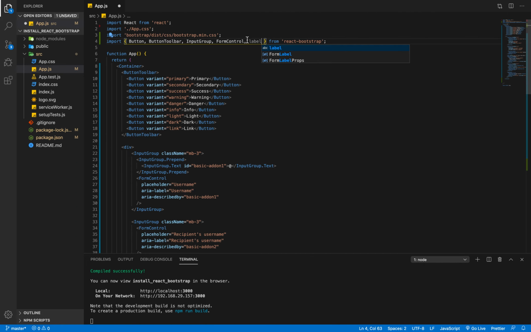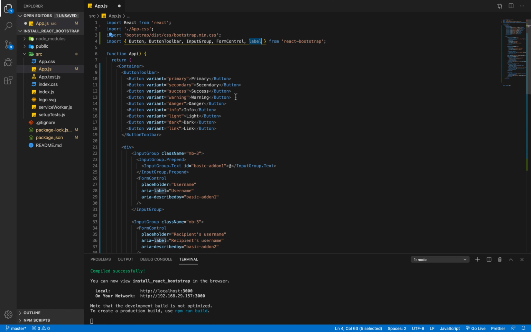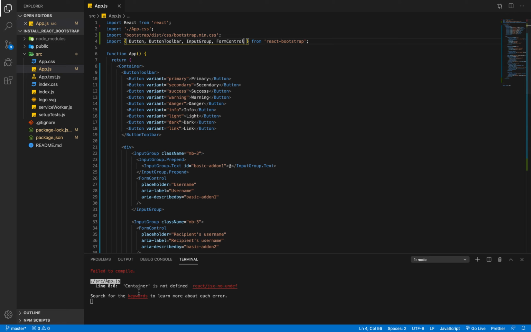Input group, label. Alright, I mean we can save it, and it's complaining container is not defined, so container, and save.